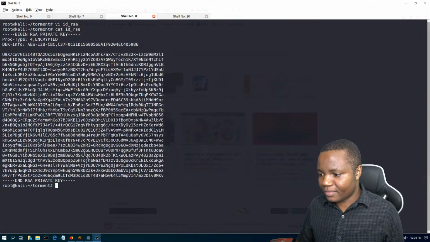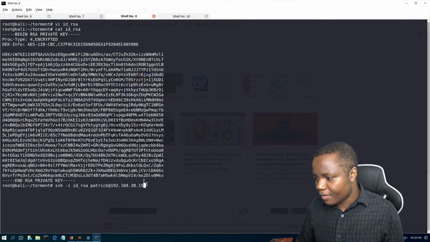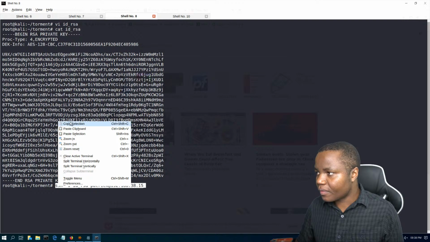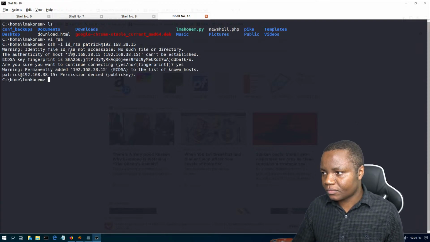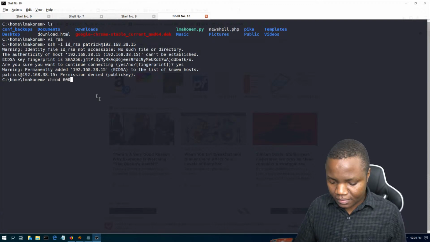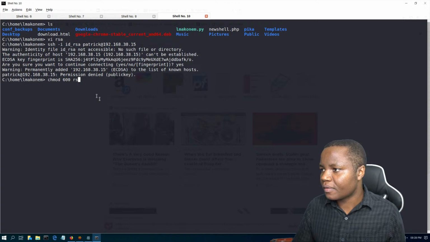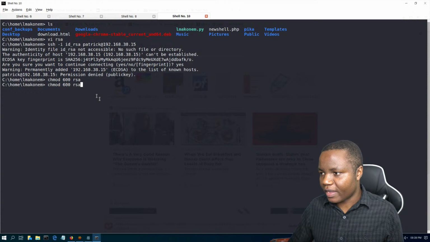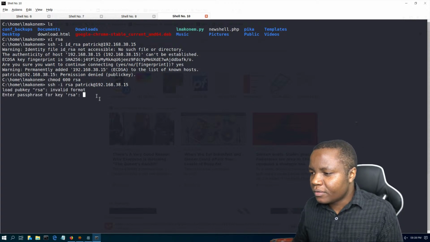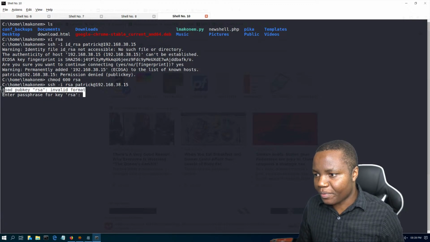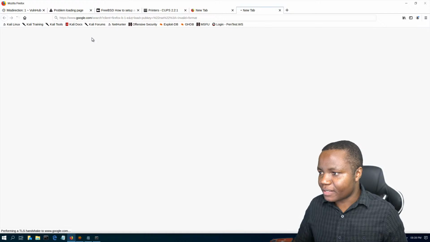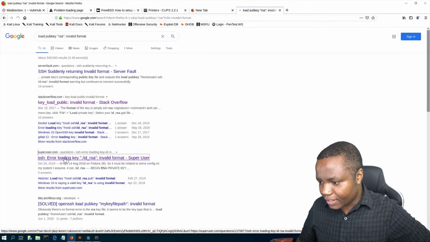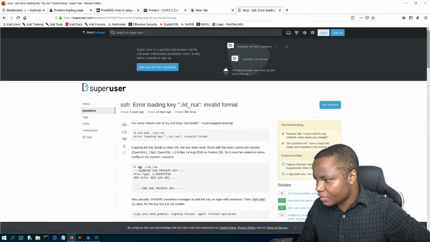So let's try from here, maybe. Let's try that. Okay, then I need to do this. Remove that and leave it as RSA. Load public key, invalid format. Let's look it up. What am I missing? My trusted friend Google, what am I missing from a public key? Because I'm not the only one. This person had the same problem.